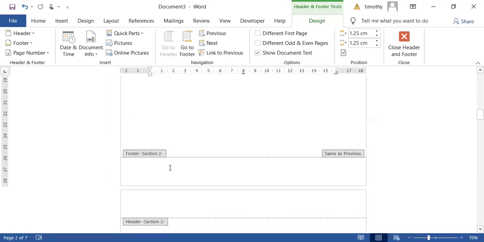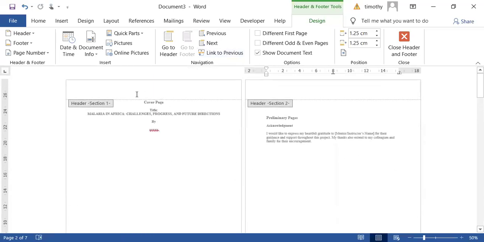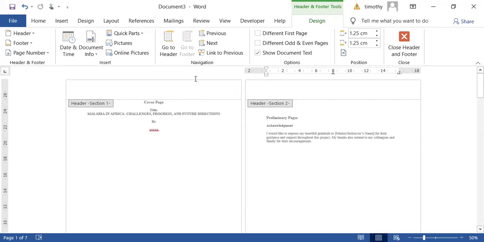Then we still want to come back here in the footer section of page 2, which starts section 2. We don't want it to be the same as the previous footer section of the cover page. Again, we turn that on. Now, see up here, we have this header section of the cover page and the header section of the first preliminary page, which belongs to section 2. And it's not connected to this, and that's what we want.